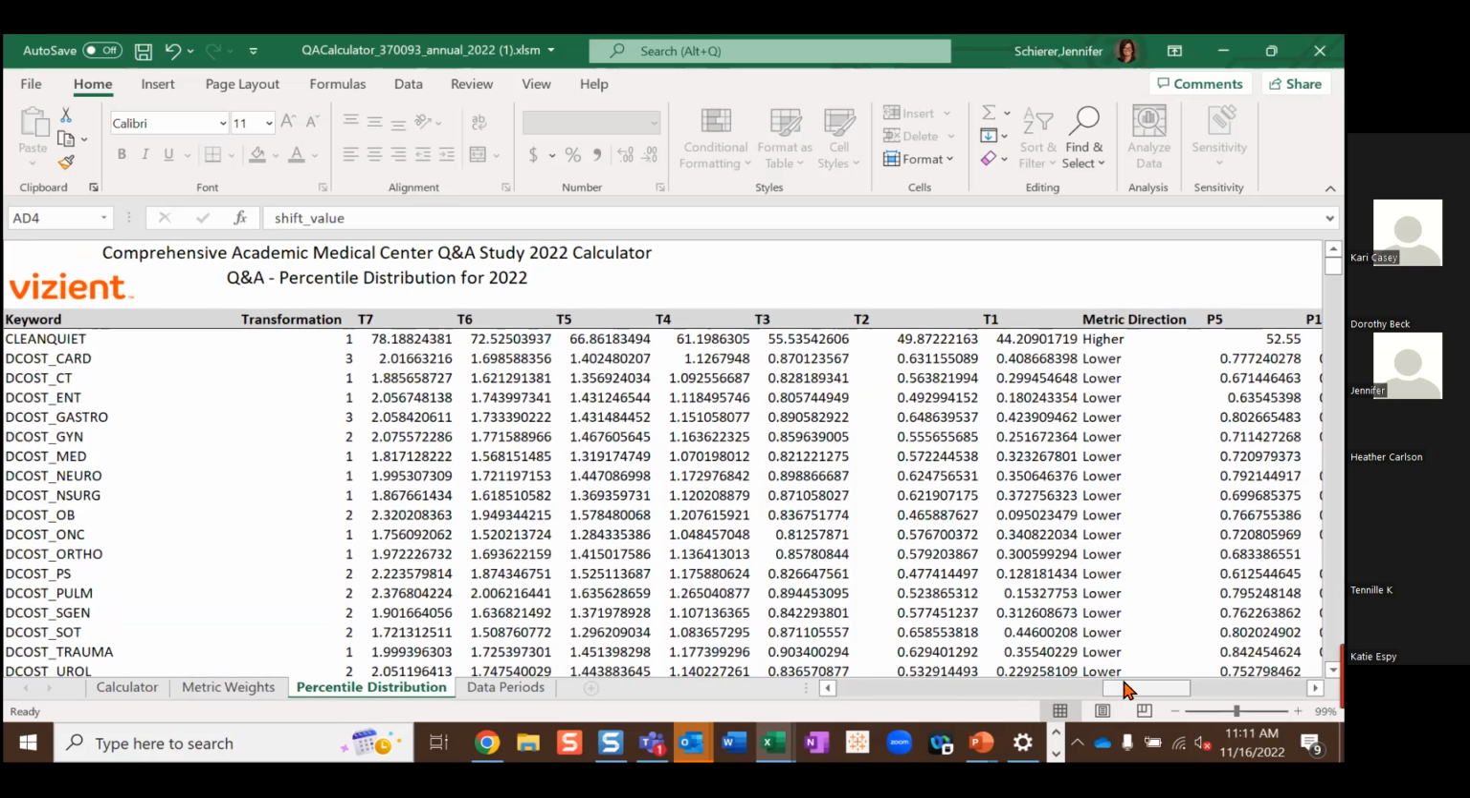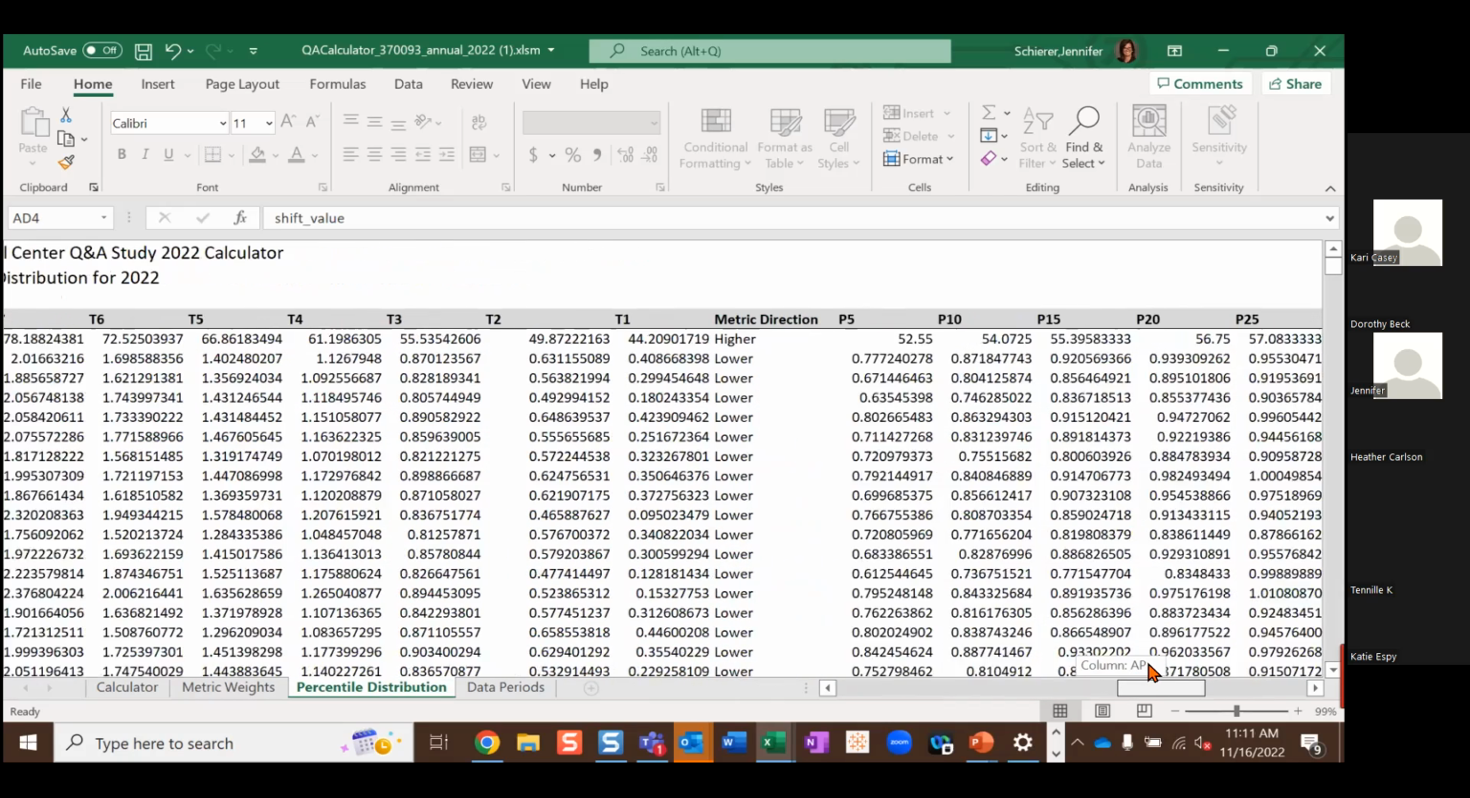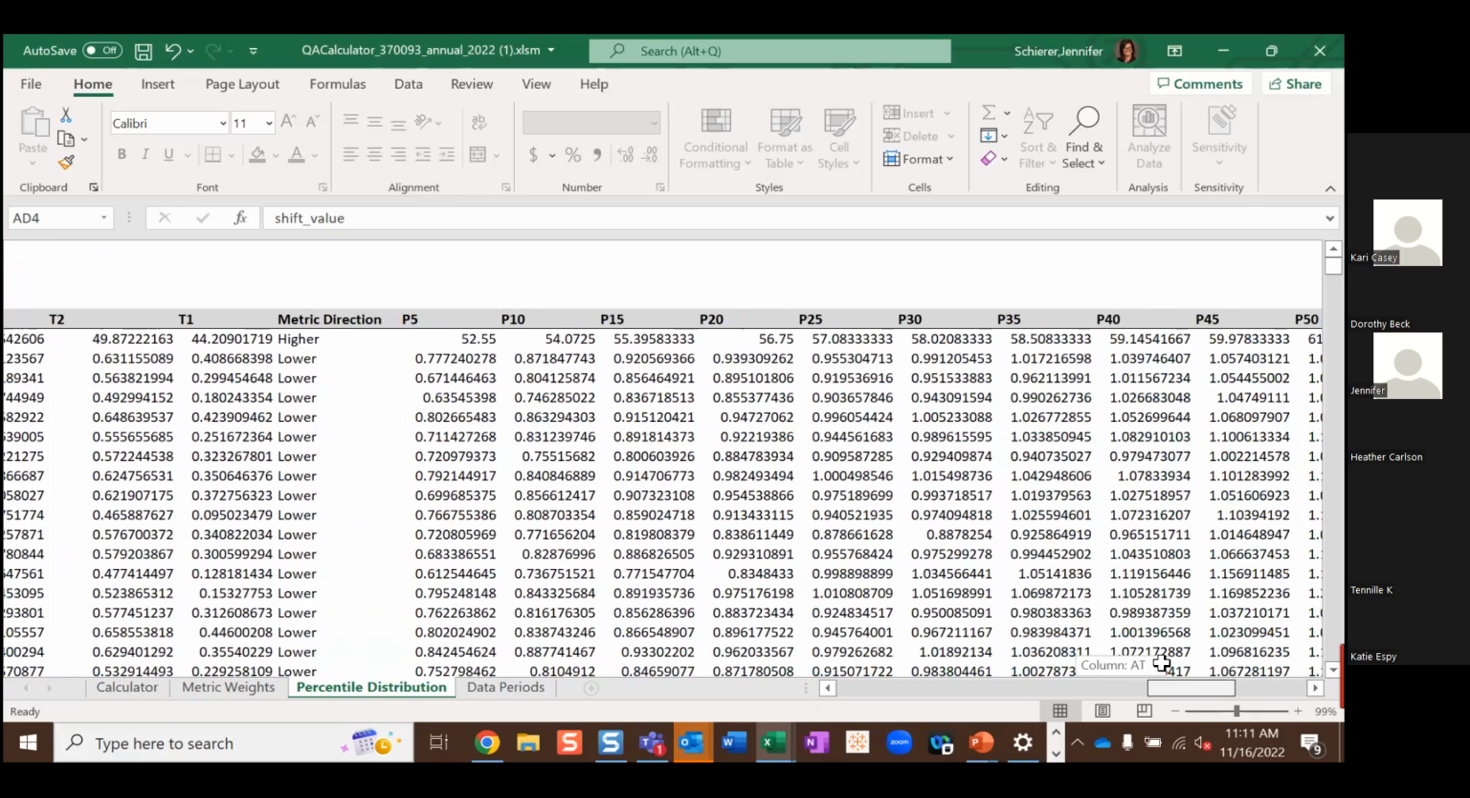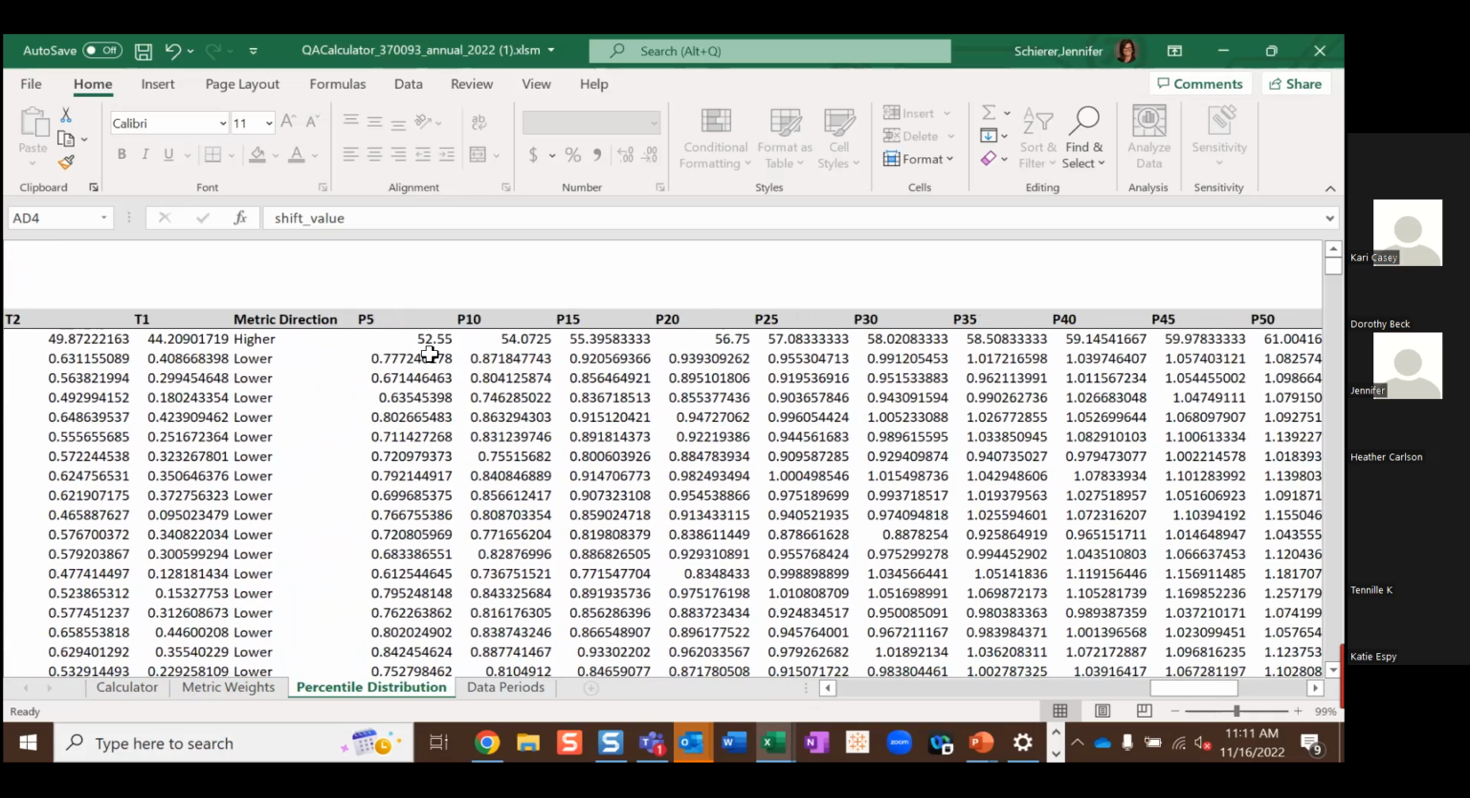I want you to scroll even farther over to these columns with the P's, P5, P10, P20. So these are the metric values for that metric stratified by the percentiles in your cohort. Okay, so your 5th percentile, your 10th percentile, you've got your median percentile at P50. And so again, most of the metrics, and I love this too, this column that says metric direction. Most of your metrics you want to be lower, right? You want your mortality index to be low. You want your readmission rate to be low. In your HCAPs, you want your scores to be higher.